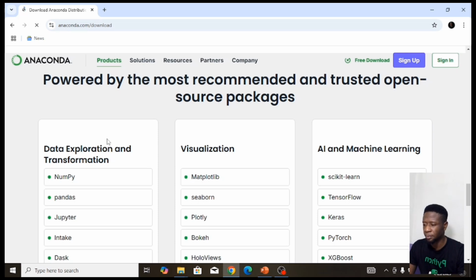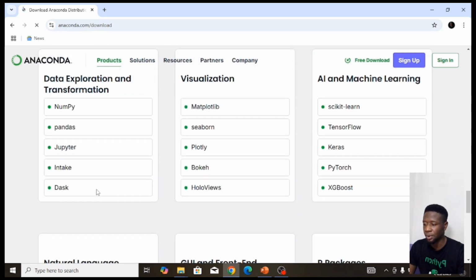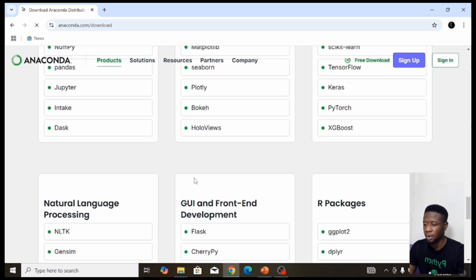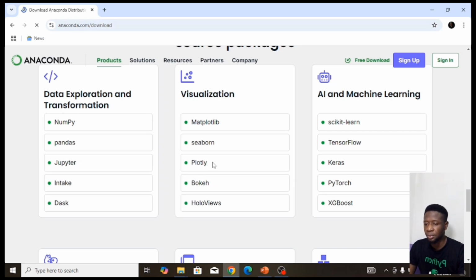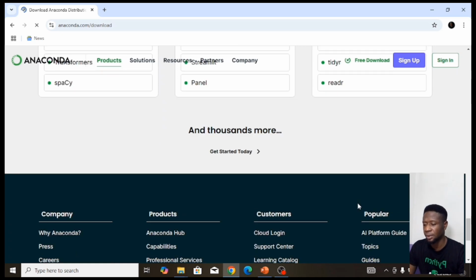You see all the libraries it comes with pre-installed. It says powered by the most recommended and most trusted open source packages. It comes with NumPy, Pandas, Jupyter Notebook, Matplotlib, Seaborn, Plotly, and the rest. It also comes with AI and machine learning libraries like scikit-learn, TensorFlow, Keras, PyTorch, and the rest.